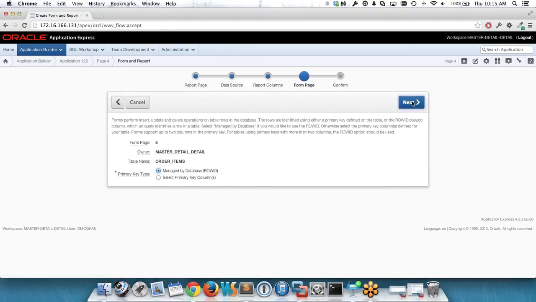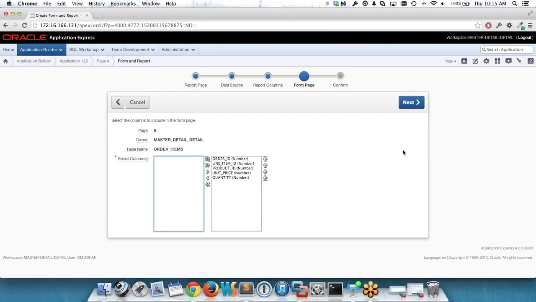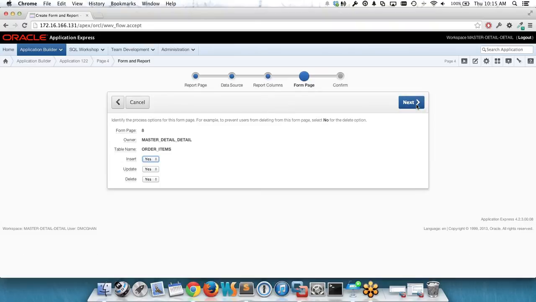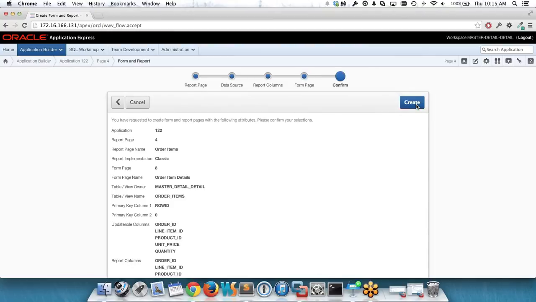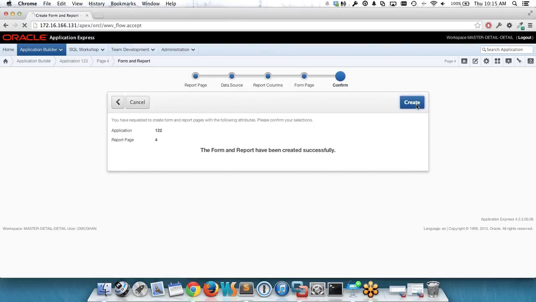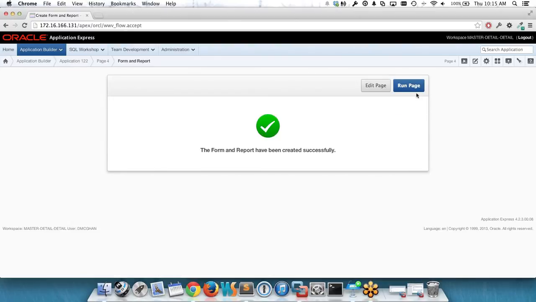Again, I'll choose to use the row ID as the primary key. We'll include all columns in the form, and we'll allow all DML operations. Review your choices after. If everything looks good, go ahead and hit create. And let's take a look at what we got.